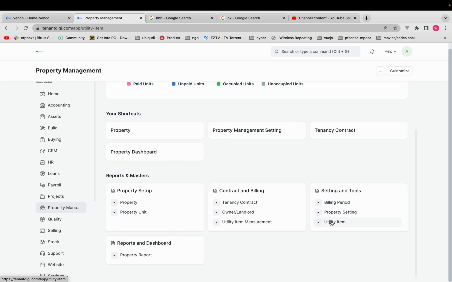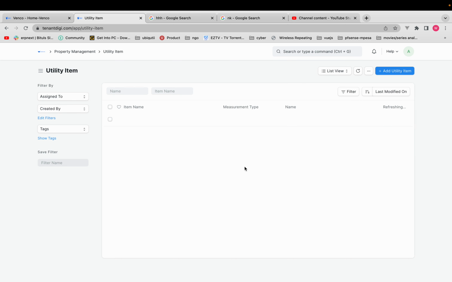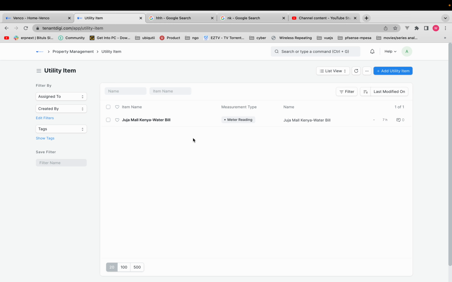Then you have the utility items. The utility items are basically what the customer gets charged, either on the water bill, or say there is a service charge, dustbin, and so forth. Then you can configure them here.